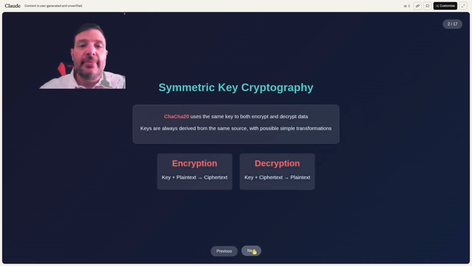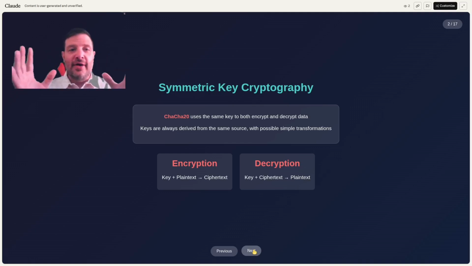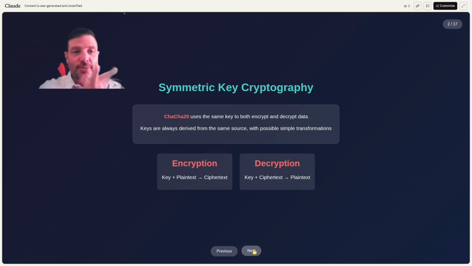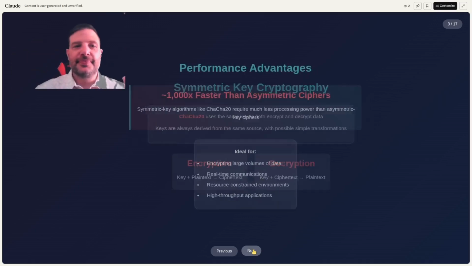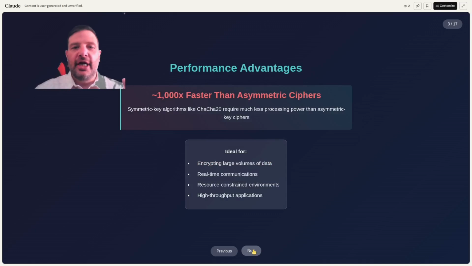So this is symmetric key cryptology, basically, which means that you take a plain piece of text, you take the key, you smush them together, and then you have encrypted text. And then you take that encrypted text and you take the key and you smush them together, and you have unencrypted text. There are performance advantages between this and asymmetric, which is public key, private key.